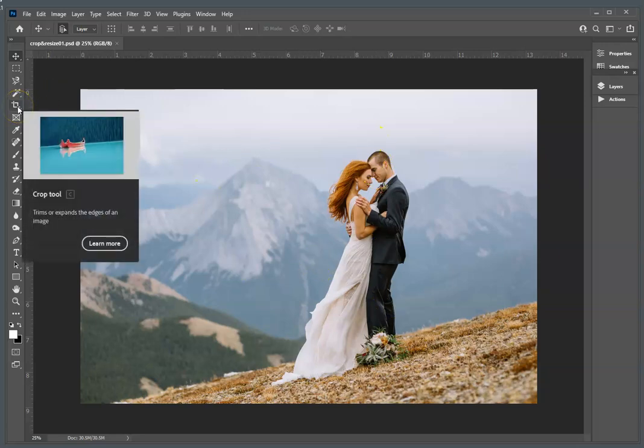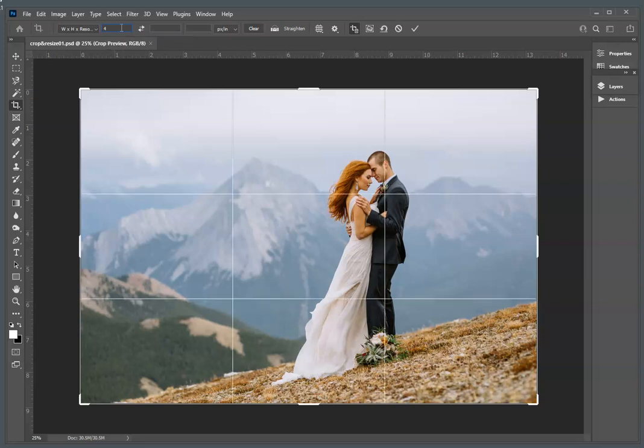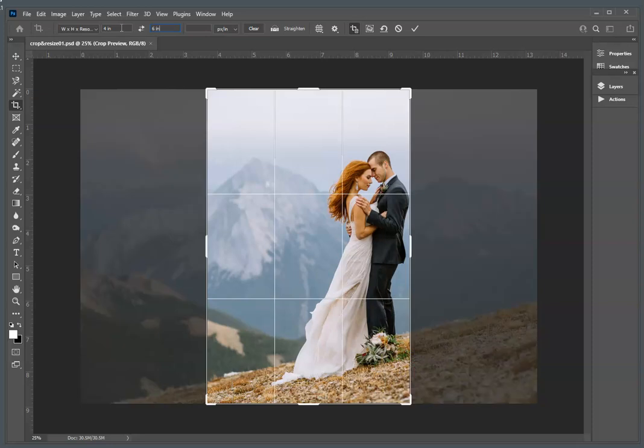So we're going to go up here, we're going to grab the crop tool. Just click the crop tool, or you can type C on the keyboard. And you're going to set the options up here to 4" by 6" at 300 pixels per inch. So here we have width. So the width is going to be 4". The height is going to be 6". And we're going to be doing it at 300 pixels per inch.